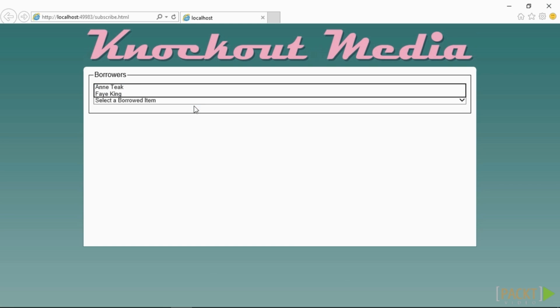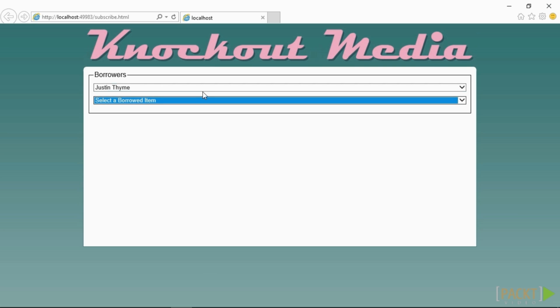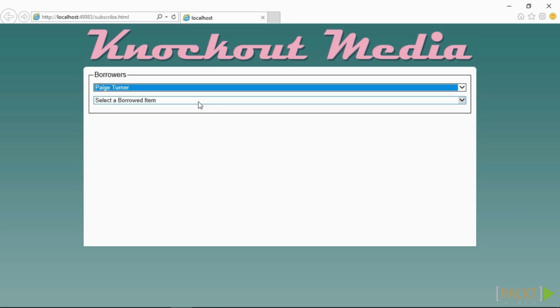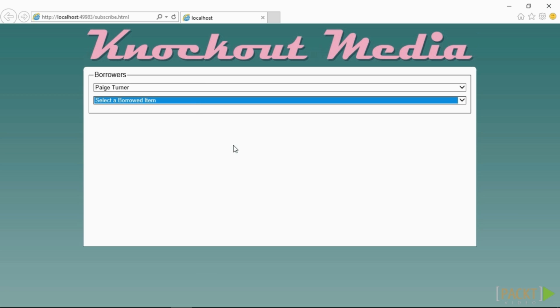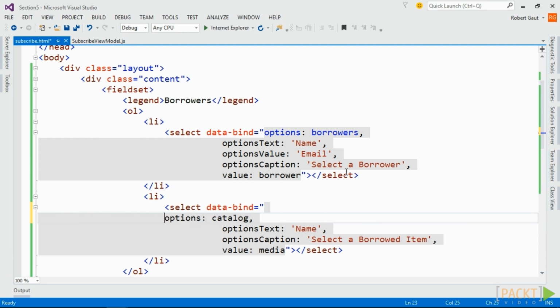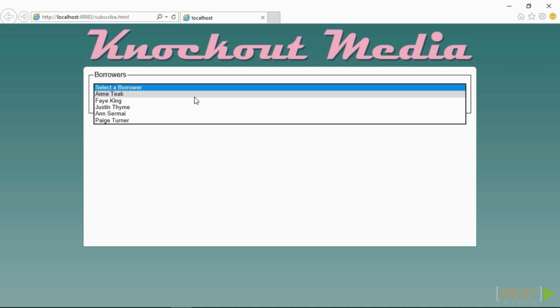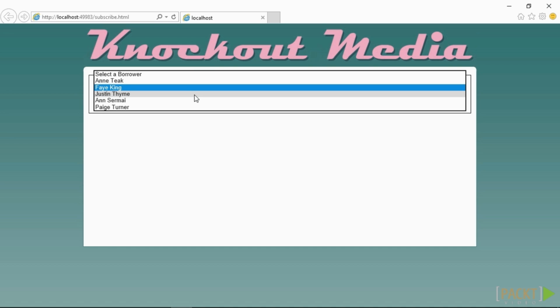When viewed in the browser, you'll see that when a borrower is selected that has a borrowed item, the second select list is populated with those media items. To make the UI a little friendlier, let's add an enable binding to the catalog select list and only enable it if the catalog observable array has any items.